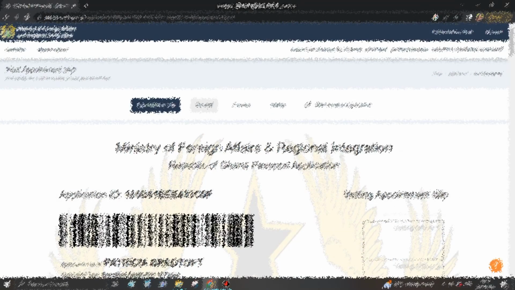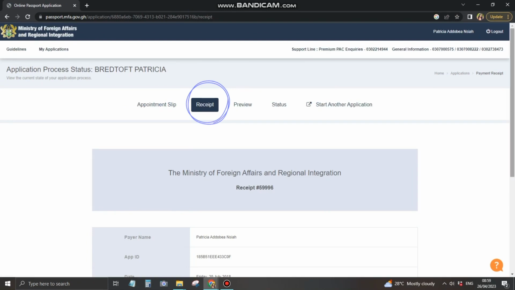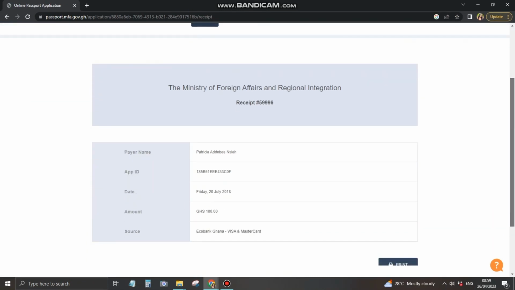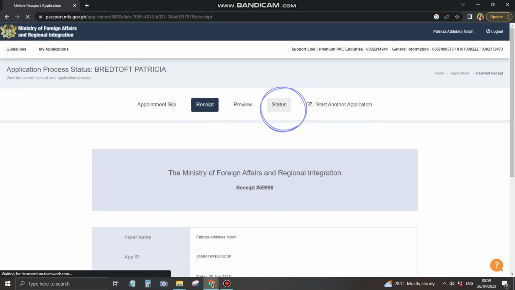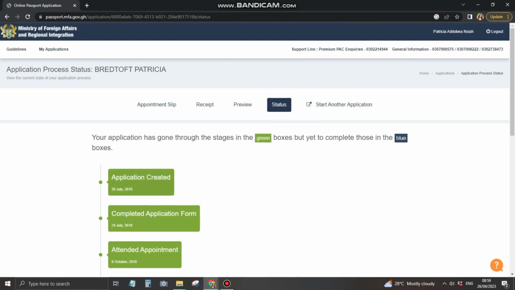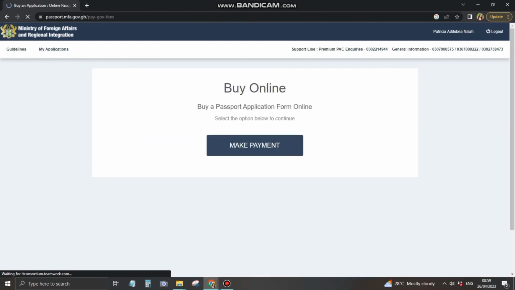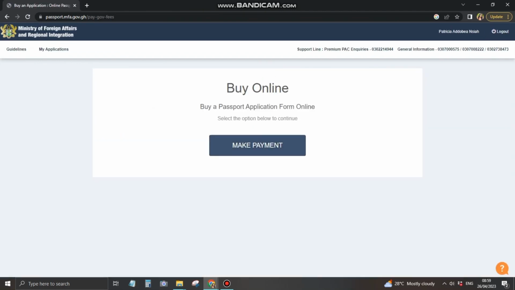Let's go up, and here is the receipt at the time when I did it. So it shows my old name, the amount I paid. You can also print that here on the right side, and the status. It says application created, completed application form, and all that. Okay, so now we are going to start a new application. So we are going to click here, start another application. I click on it, and then it says make payment.